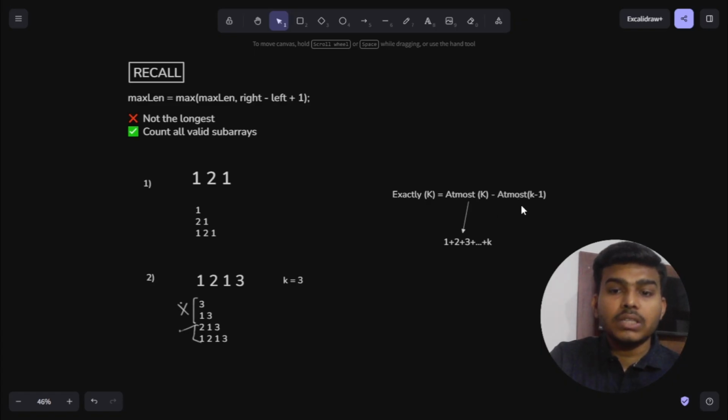For that I can solve in this way. Whatever subarrays there are for 1 distinct, 2 distinct, and k minus 1 distinct will be removed. Only the k distinct subarrays will be left, which I want as my desired result. So this is the whole intuition behind it.